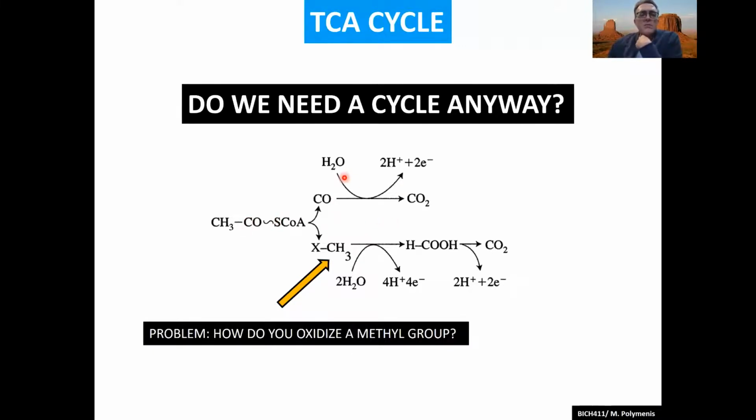And you're gonna have CO2 released here. And then you end up with something that's methylated. How do you oxidize this methyl group? That's the problem. The methyl group is fully reduced, right? That's a hydrocarbon state of oxidation.